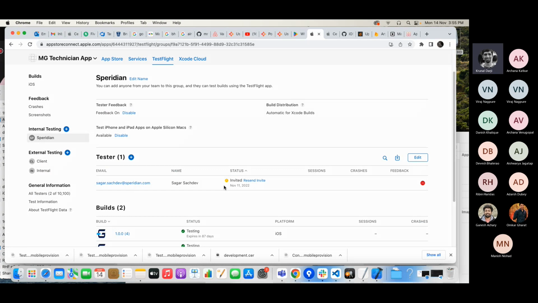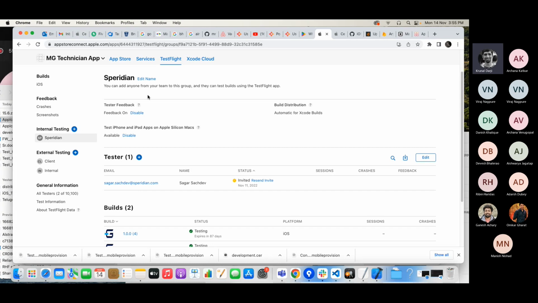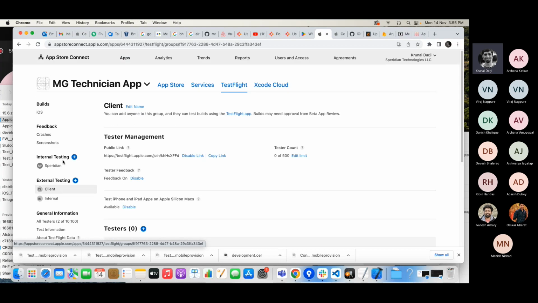But for this technician application, I want to distribute to my tester who is not part of the Speridian testing account or the Speridian App Store account. Then what's the step? There is something called external testing. External testing means you can create one public link which you can distribute with any person. Okay. This is not required to be part of the App Store Connect account of your organization. So you can see this particular public link.